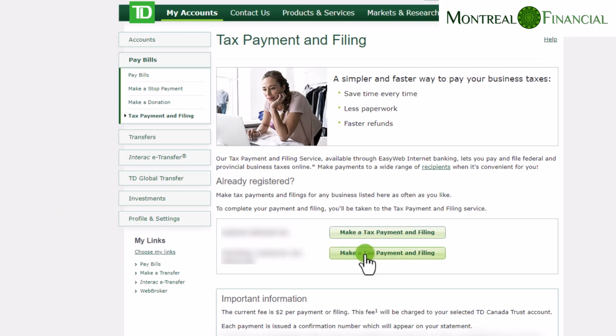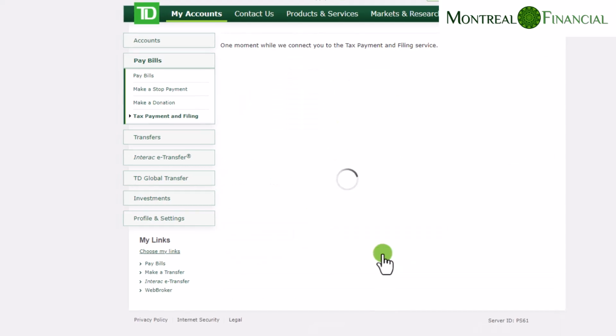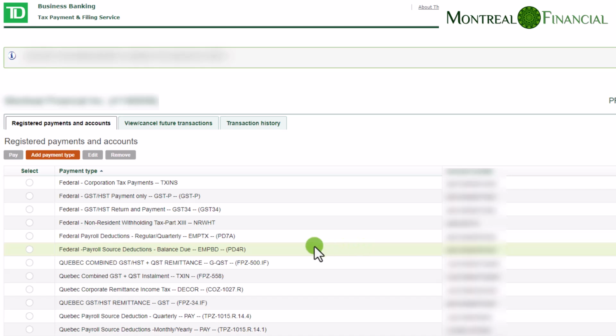Okay, so let us choose make a tax payment and filing, which will be next to your business. If you haven't signed up, you can generally just sign up through here. There's an agreement, and then there are some fees that apply. So let's click on that, make a tax payment and filing. And now we are going to add a payment type. And the payment type is this federal corporation tax payments.